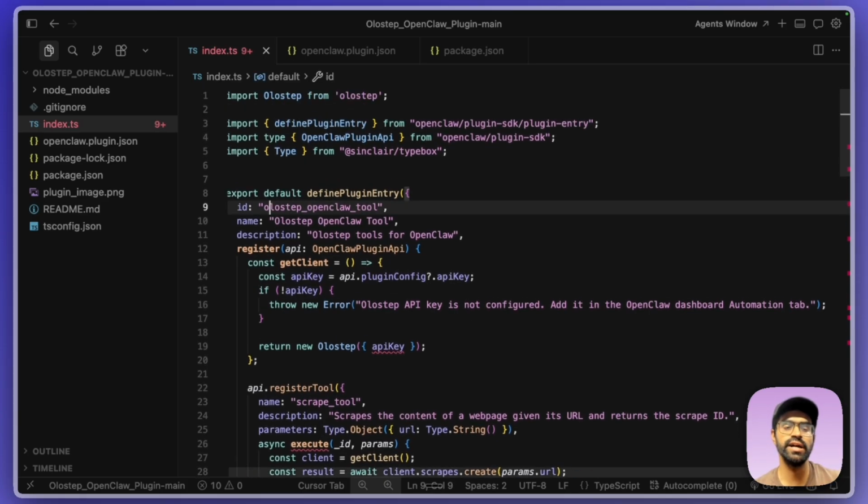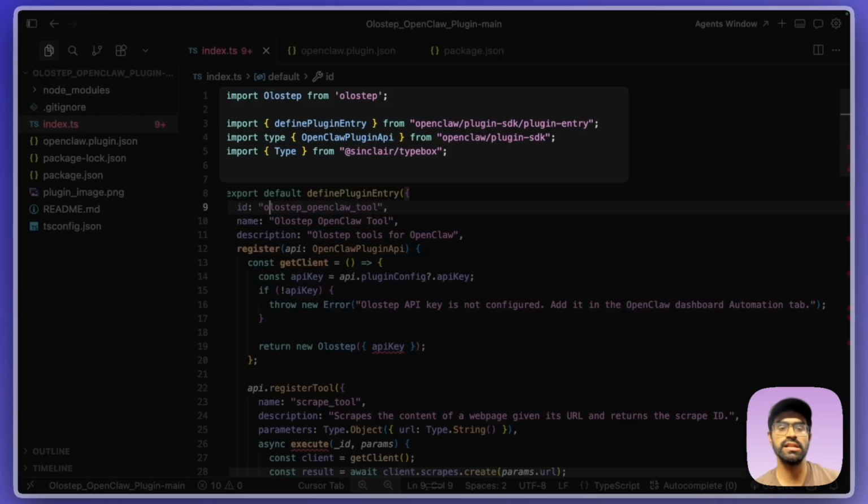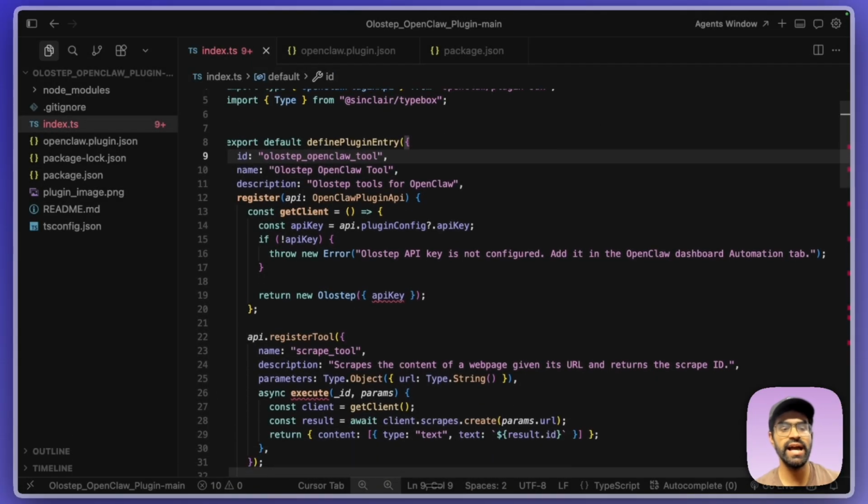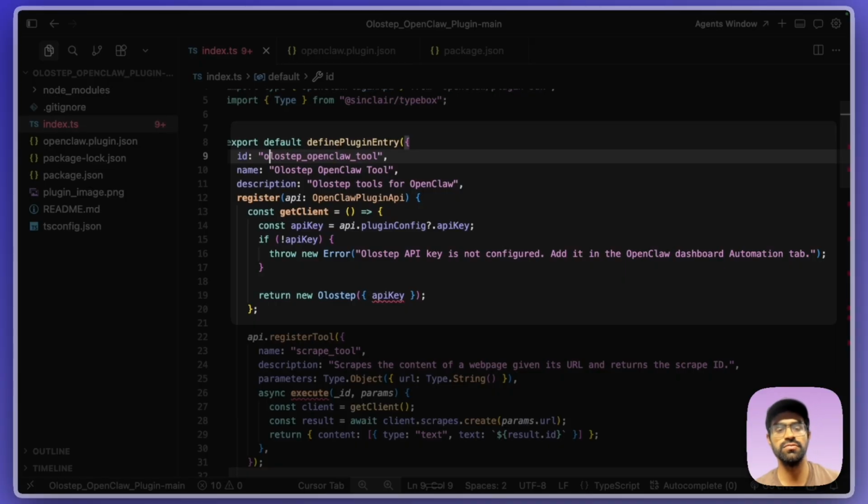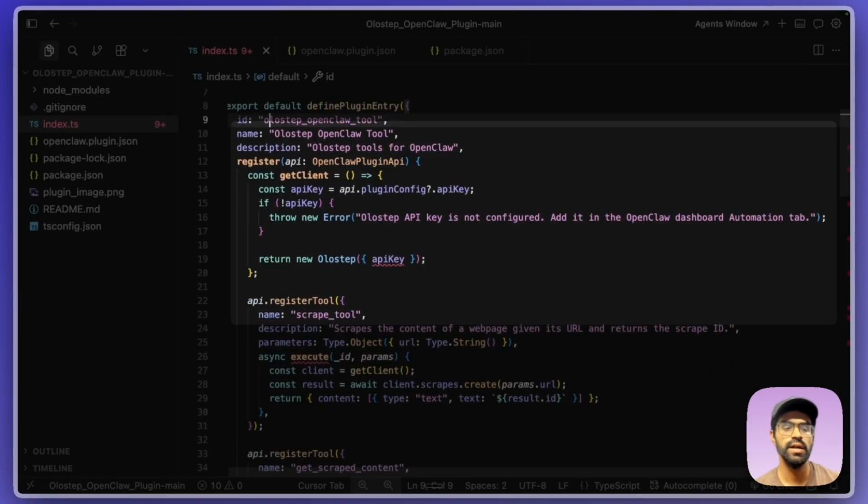So our plugin will rely on two main dependencies: one is OpenClaw and the other is Olostep, which we will interact with through the Olostep SDK. So we start by importing Olostep, the OpenClaw plugin helpers, and the typebox utility used to define our tool params. Next, we have the plugin entry, which is defined through the define plugin entry. This is where you register the plugin metadata and expose the register method that OpenClaw will call when loading the plugin. Here, we also initialize the Olostep client inside of the register method.